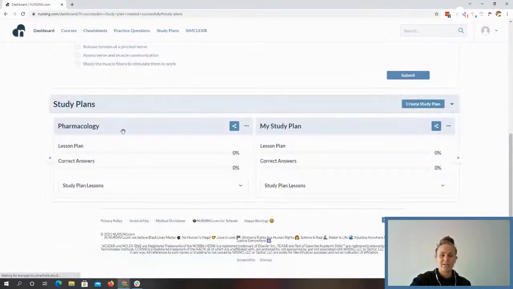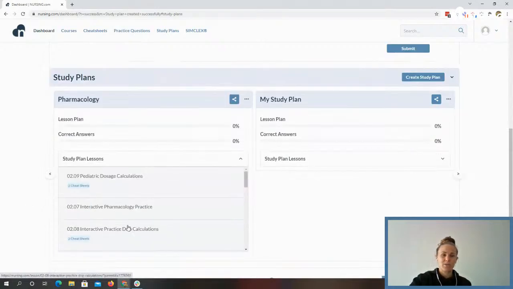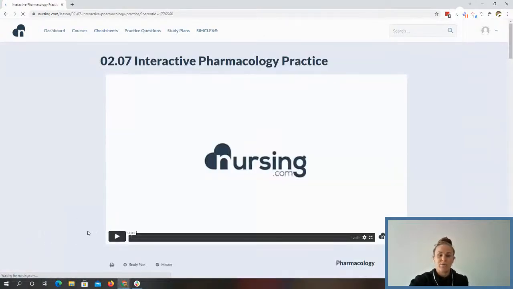So now here is our study plan. It's going to track your progress for you. So you see, I haven't done any of my lessons, and I haven't answered any of the questions. Let's go ahead and click the down because we want to now go in and start studying. So let's just click on any lesson. It doesn't matter, but it's going to take you now to the lesson page.